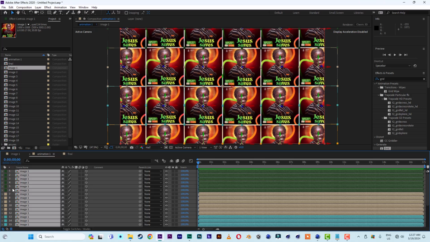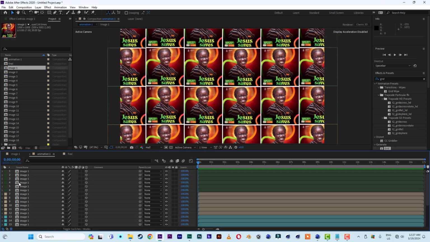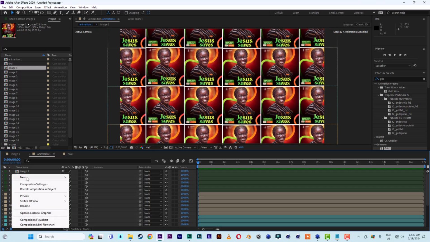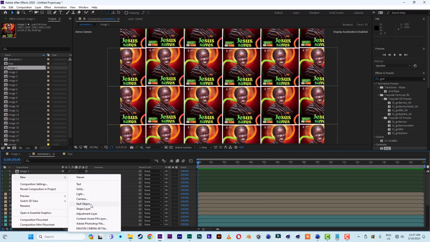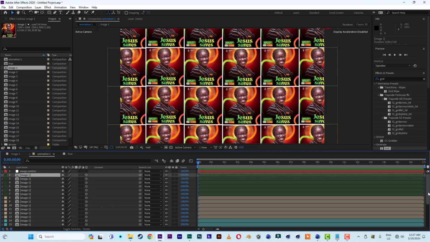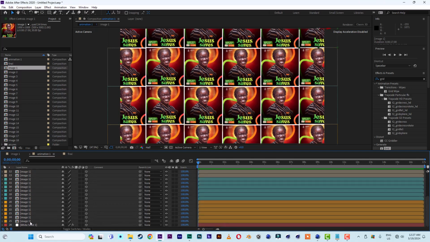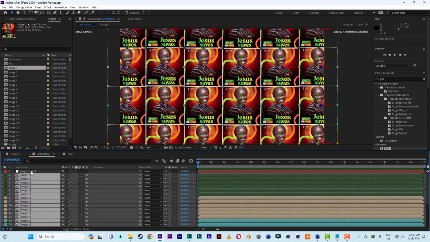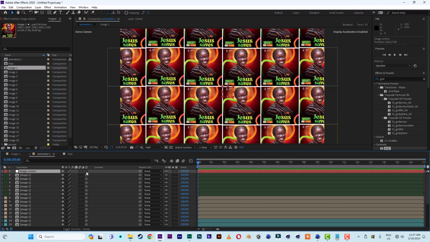So now let's insert a null object. Right click, new, null object. Then let's name the null object image control. Then select all the images in the scene. Let me just select all the images. Make the image control 3D too.